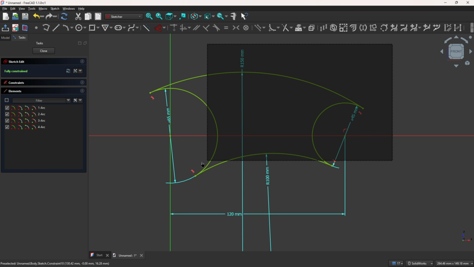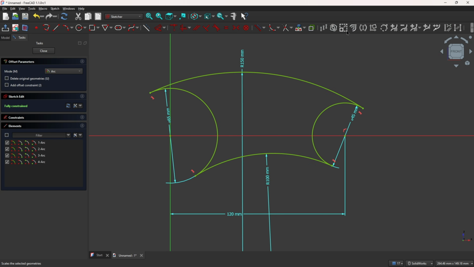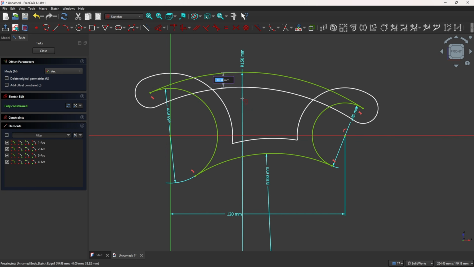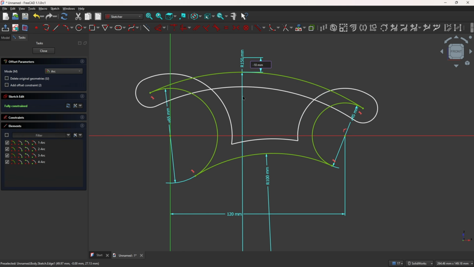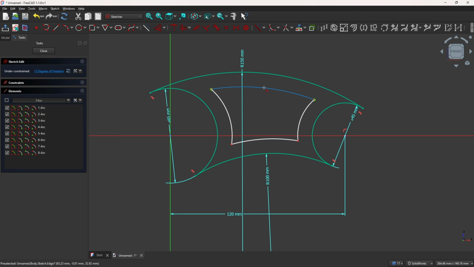Now select these four arcs and go to offset. The offset here is 10 millimeters. So here we use minus 10 millimeters and press OK. And now go to trim, cut this arc here and cut here. We don't need to put dimensions here.